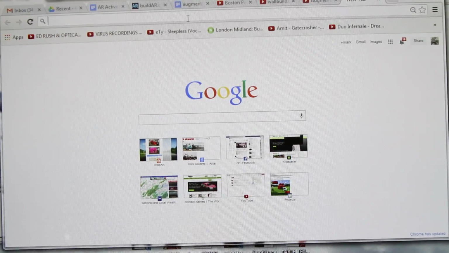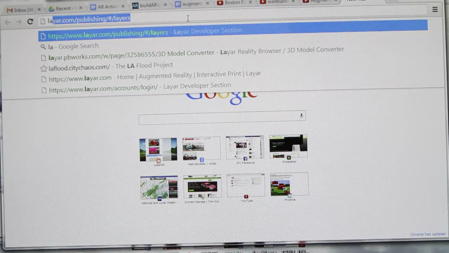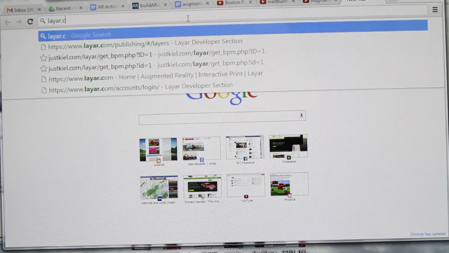Yeah, hi, good morning. We're basically starting this layer project, so let's get started. The first step is to go to the layer project website, layar.com.